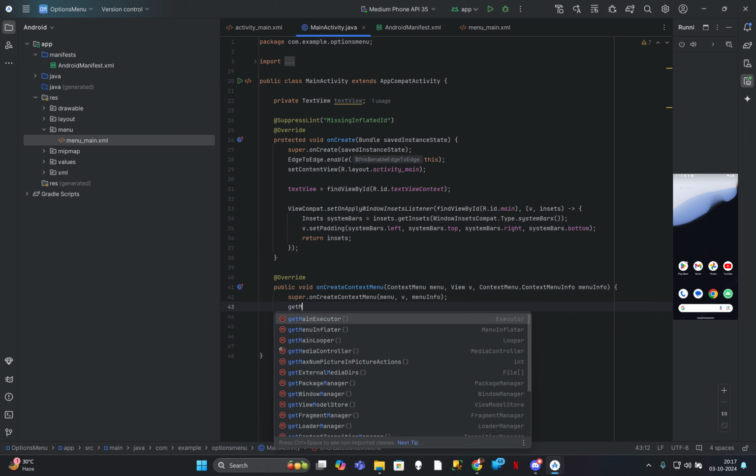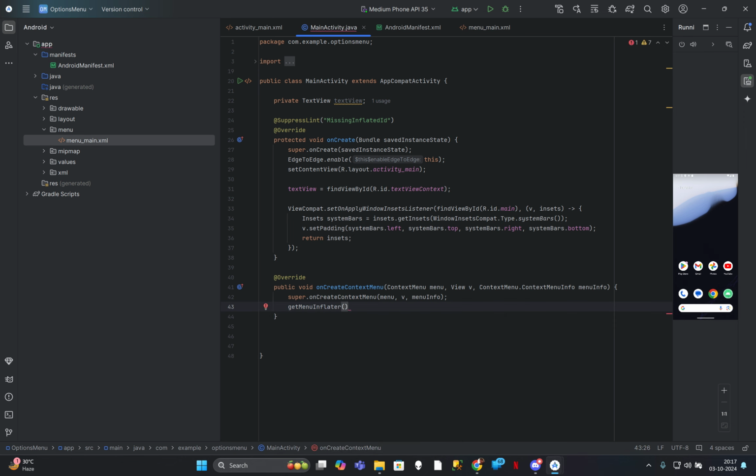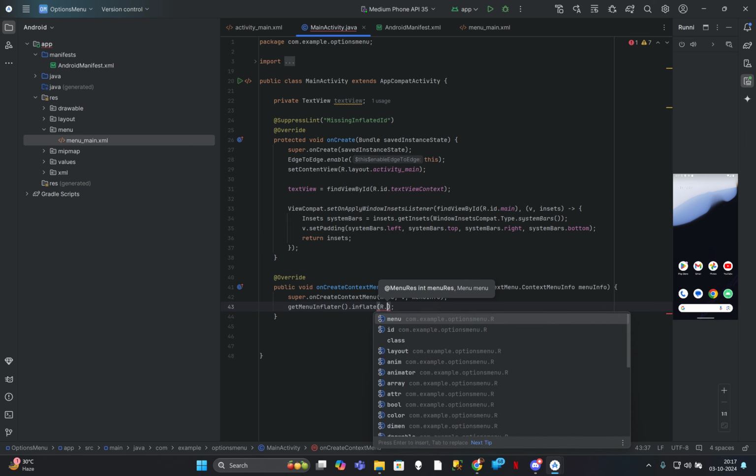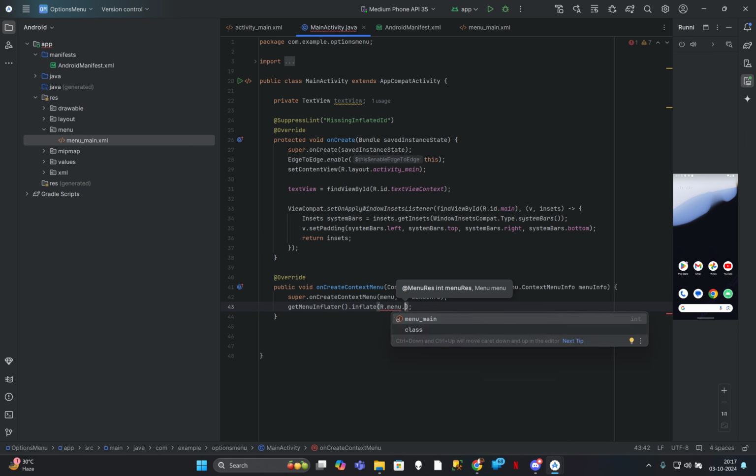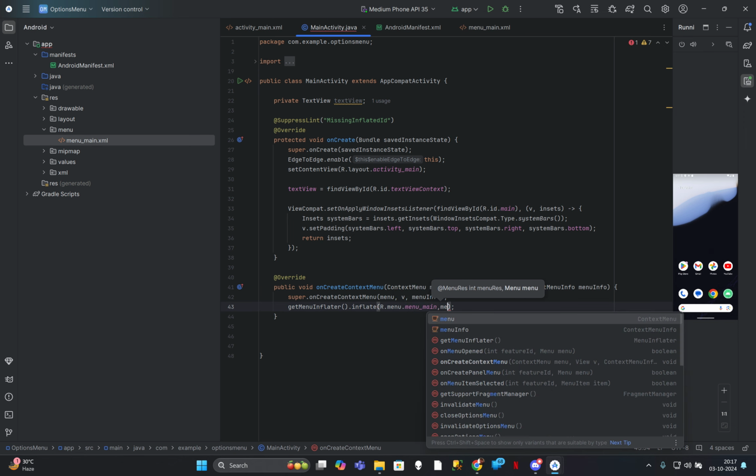So this is how we are going to do it over here. Get menu inflater dot inflate. And what does it require? It requires a menu resource and menu variable. So what is the menu resource? We have R dot menu dot, what is the name that we have given to our menu XML? Menu main, comma, menu.